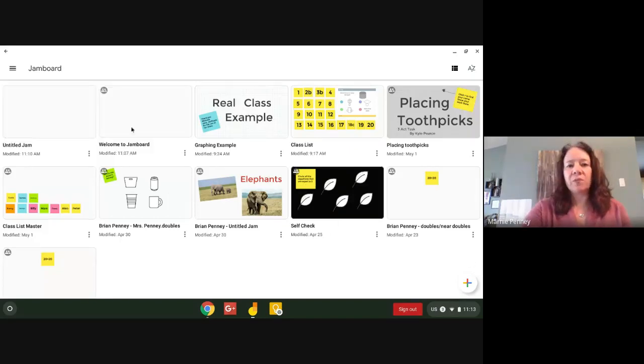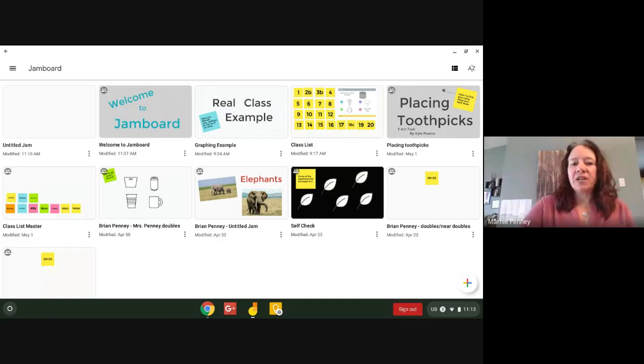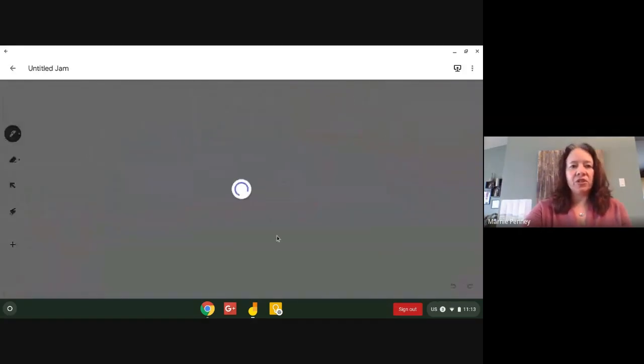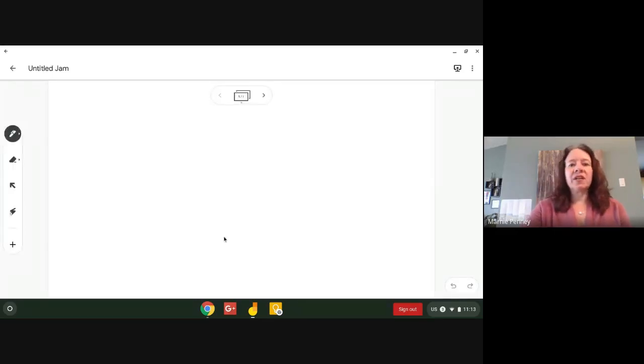Because I've already been playing in this for a little bit, I have some jams already listed, but yours would be completely blank. Down here on the right is the plus that you'd use to open up a brand new jam. If I click the plus, it says creating new jam. This is what an empty jam would look like. It's very similar to a slide deck in that you have your main frame up here. They call them frames instead of slides, but I apologize now if I use the word slide.